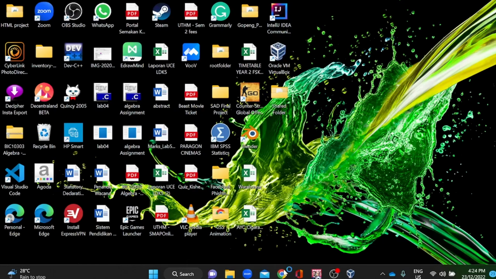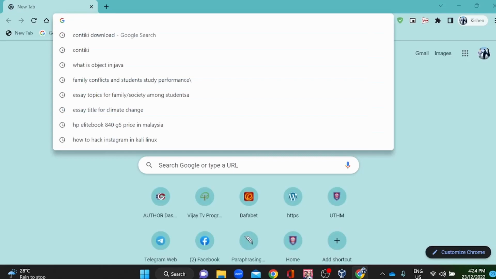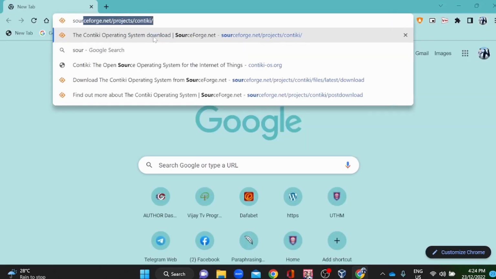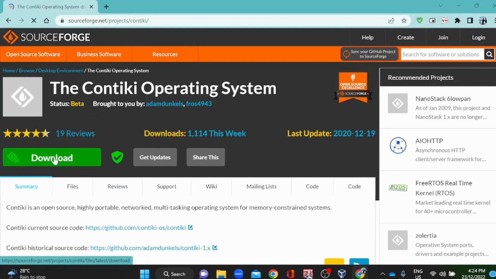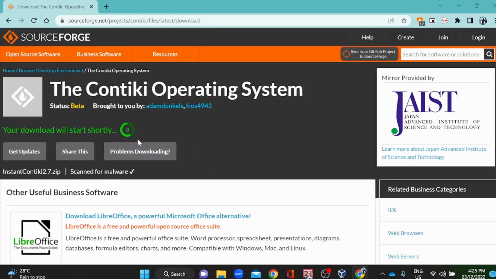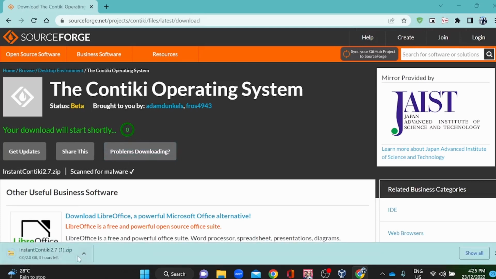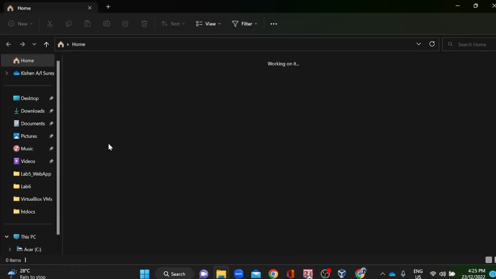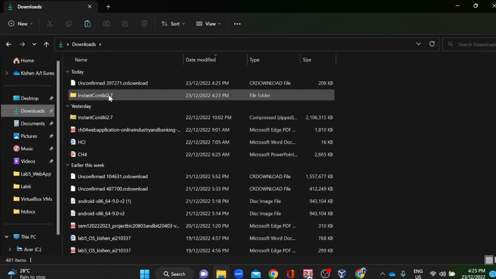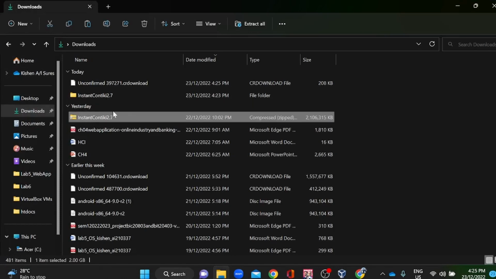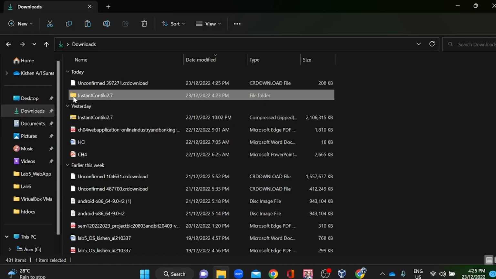So for that, we must first install the Contiki file. Go to the browser and search for SourceForge projects Contiki, and we'll click the download icon. And the download will start for the Instant Contiki file, which is a zipped folder. And then we'll go to Downloads, and you can see we've already downloaded the Instant Contiki 2.7 zipped folder, and we will need to extract the folder, and once extracted, this will be the Instant Contiki 2.7 folder.